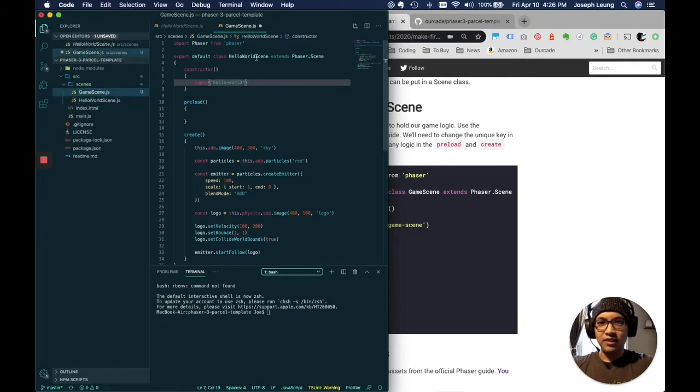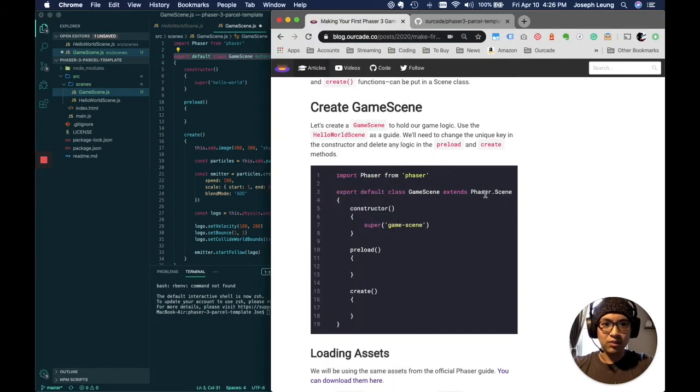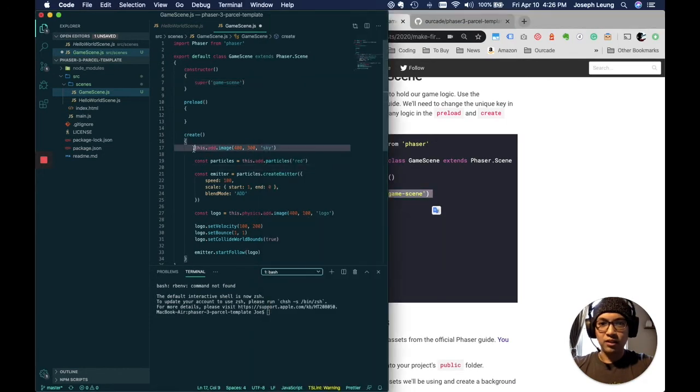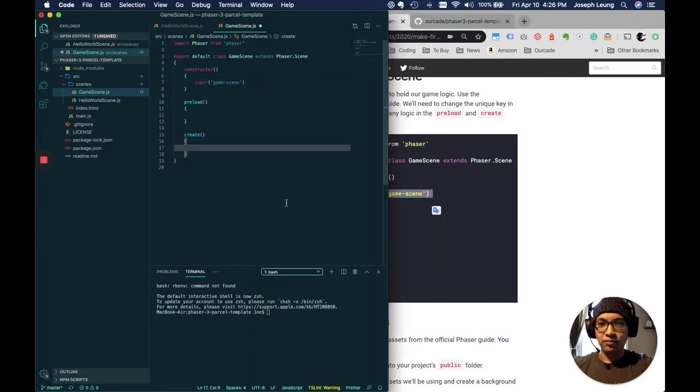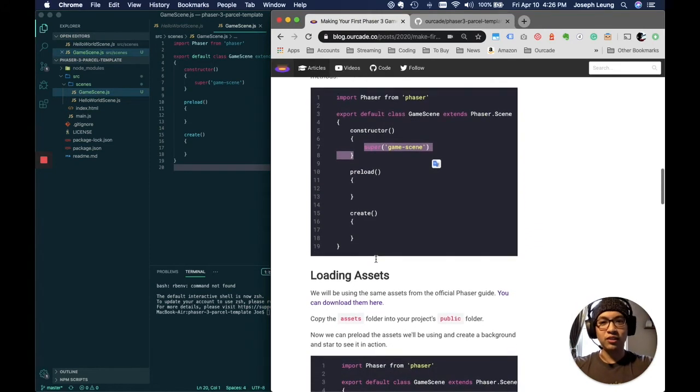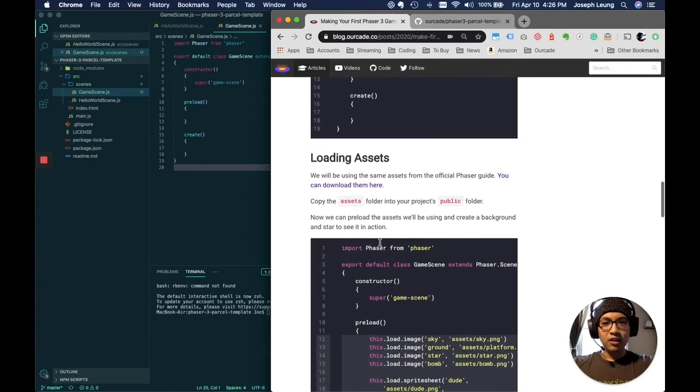Okay. So game scene extends Phaser.Scene. Yep, that's right. Constructor should just have super game-scene. And then everything else we can delete. Okay, great. Nice and clean. Save. I also have a habit of doing Command S to save files a lot, so it's a good habit just in case something craps out or your computer is as slow as mine, and then everything just shuts down and you lose everything that you did. Just save stuff.